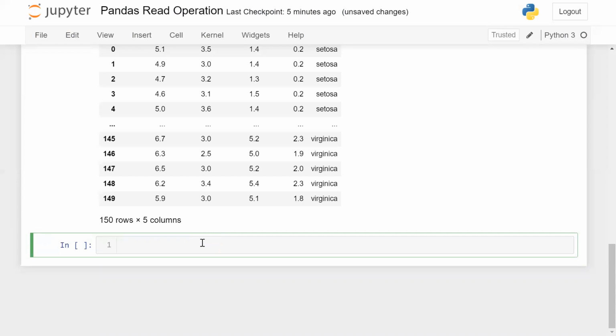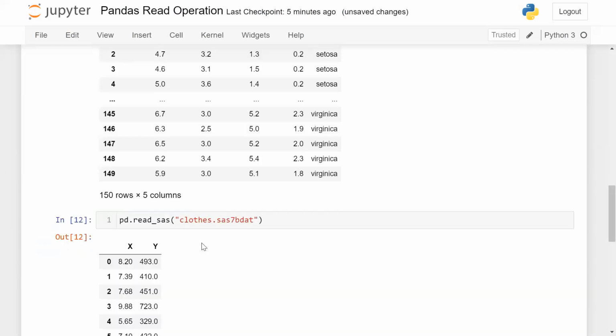So guys, in the same way, you can read the data from the text file. What you need to do is simple. You need to write pd.read_table, and here you can supply the file name. So my file name is clothes. Now you can see the data.